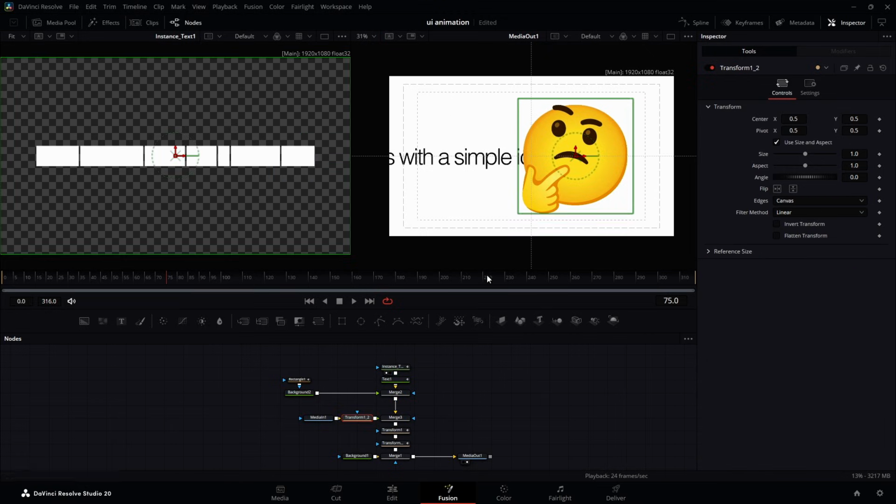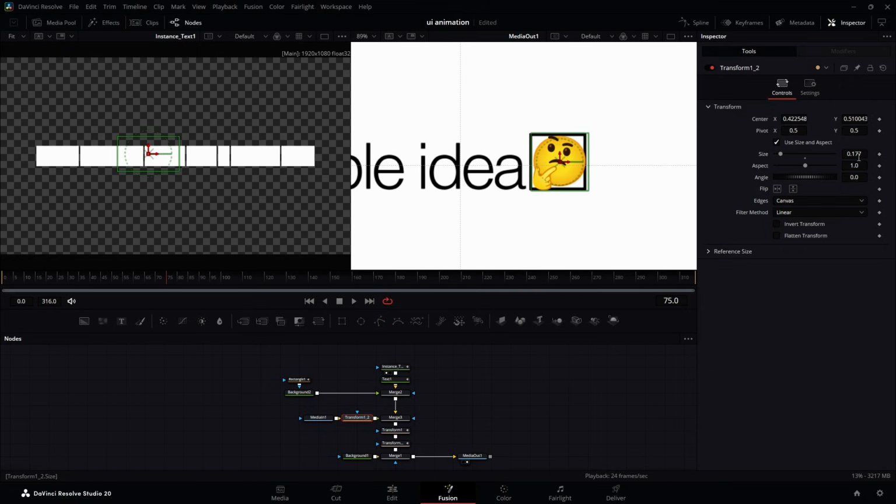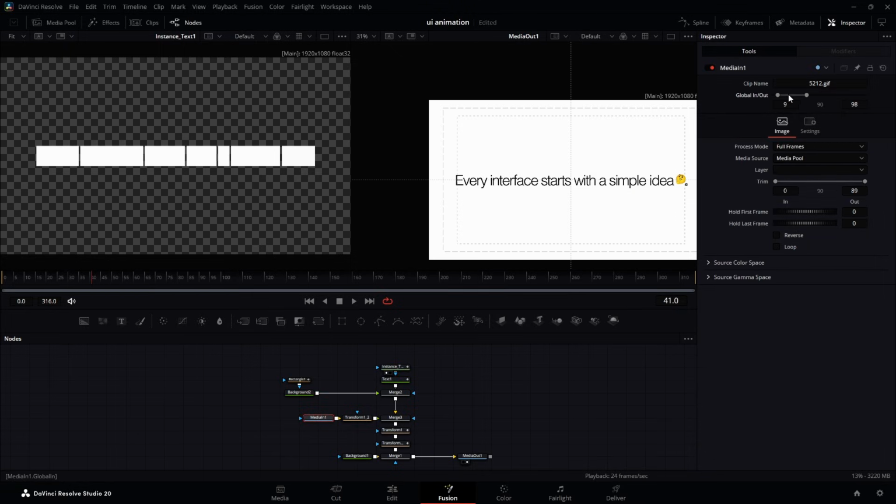Right after the emoji, I added a transform node to adjust its size and position so it fits naturally inside the box. At this point, everything looks good, but there are two problems. First, the emoji animation ends before the box finishes animating. To fix that, I adjusted the global in and out so the animation starts exactly where I want.